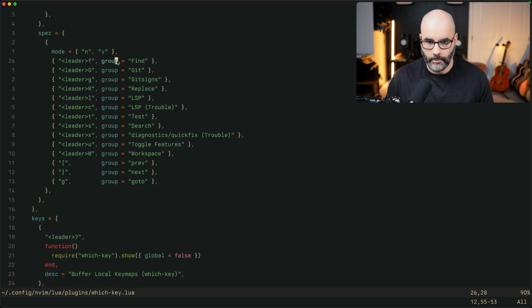Next, we have the numbered marks, and these are global. They're set automatically by Vim or NeoVim, and they're from 0 to 9, so you have 10 of them. These are essentially the position of the cursor when you last exited NeoVim. Let me show you a quick demo.